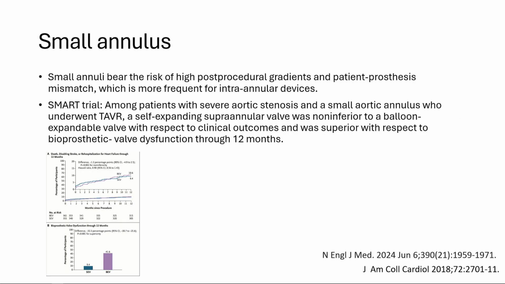For the small annulus, it bears the risk of high procedural gradient and patient prosthesis mismatch, which is more frequent with intra-annular devices. However, the SMART trial also compared self-expandable and balloon expandable valves, and in terms of clinical outcome, it was the same, but the self-expandable valves were performing better in patients with smaller annuli, and there was less bioprosthetic valve dysfunction during the 1 year period in the supra-annular valve as well.